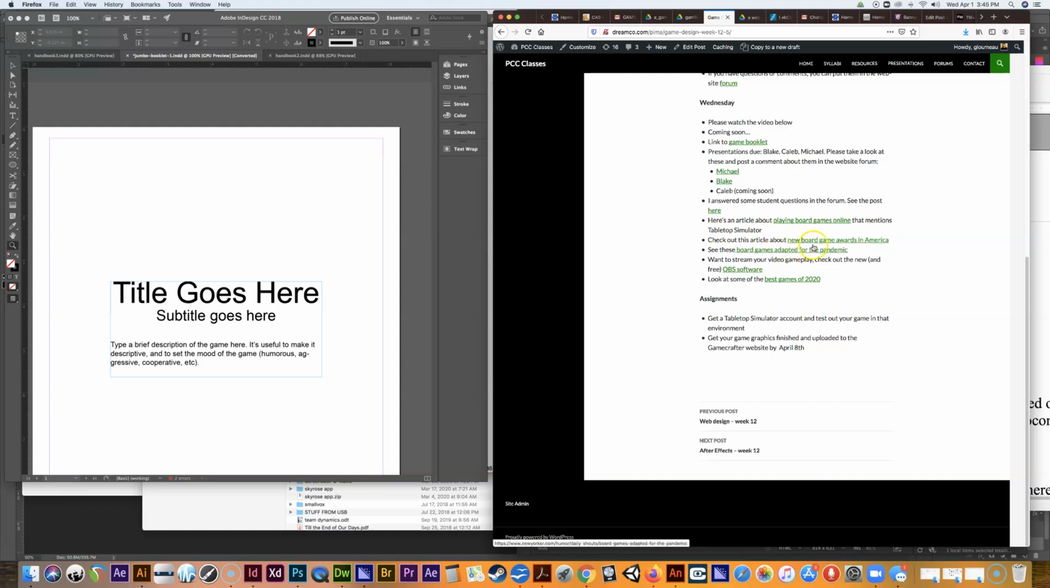We also have an article here about new board game awards in America. Apparently there's a European board game award that's very prestigious, and so now there is one in America that they've just started to sort of compete with the European one. Check that out. Here's an interesting article about board games adapted for the pandemic that we're currently experiencing.